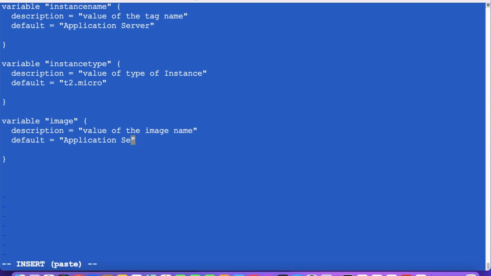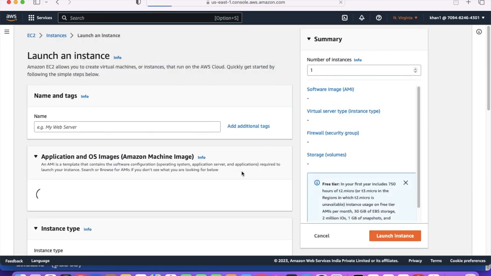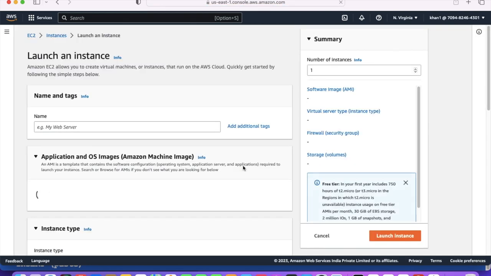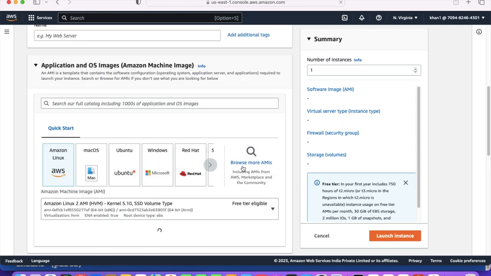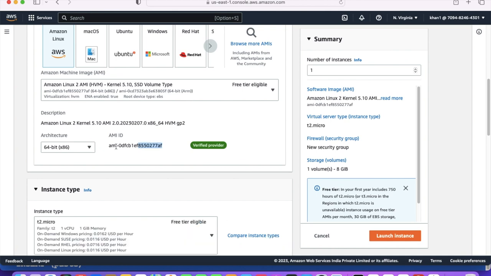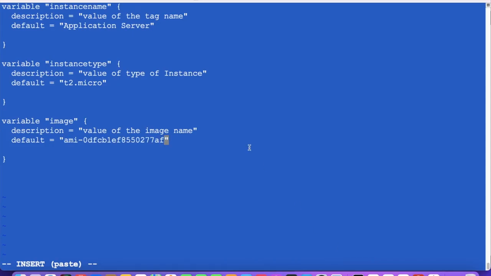And image name, what you will put over here, if you are working in a company then they will provide it, otherwise, for practice purposes, you can just launch here from Northern Virginia. Okay, and check what the image name is. Image name is this. Just copy and paste over here, right? And we'll save it.